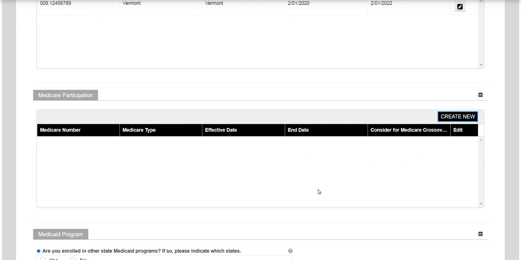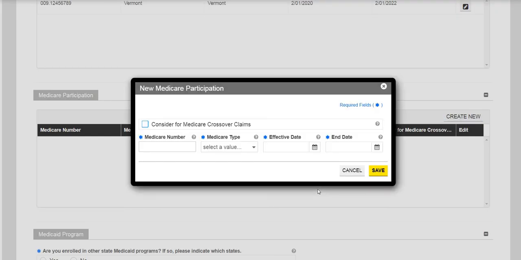So again, we're going to hit Create New to create a new Medicare participation entry. We do want to be considered for Medicare crossover claims. We want our claims to cross over to Medicaid directly from Medicare. So I'm going to go ahead and check that box. I'm going to enter in my Medicare number.